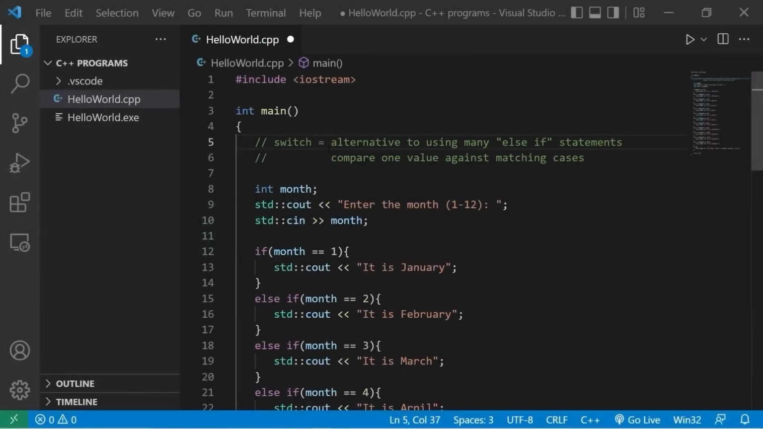Alright everybody, today we're going to discuss switches. A switch is an alternative to using many else-if statements. It compares one value against many matching cases. Here's an example of what you don't want to do.